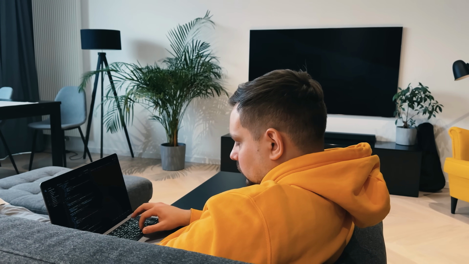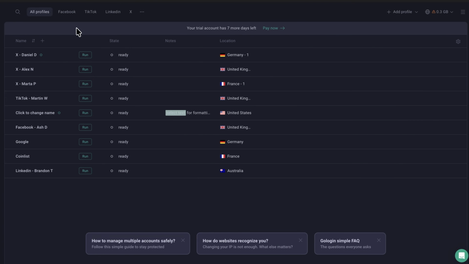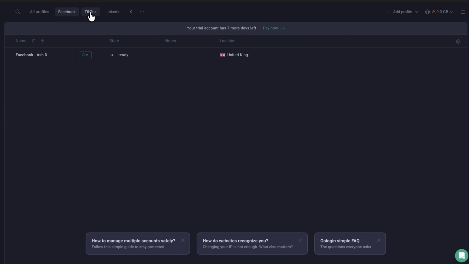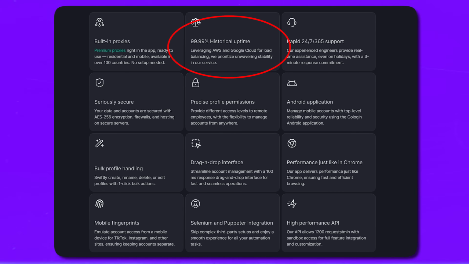Instead of constantly logging in and out, you organize everything in folders by client or platform. Each session remembers its login state, so you just open it and continue working. No authentication loops, no verification codes, no explaining to clients why their account got flagged. Security runs through AES 256 encryption, and data lives on cloud servers with 99.99% uptime. Your information stays protected and accessible from any authorized device.